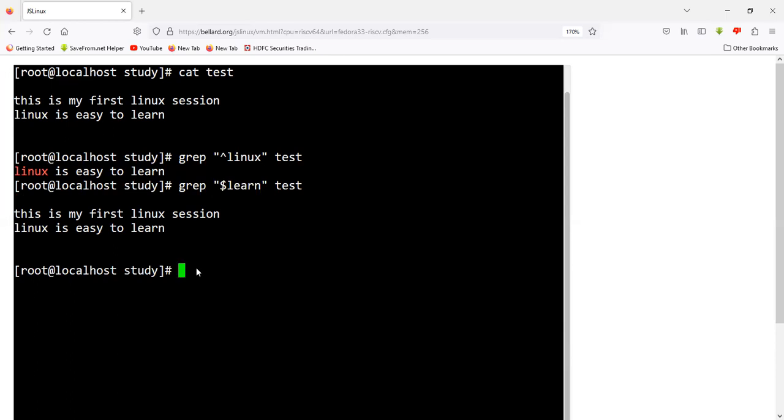See here, a dollar should be specified at the end of the word. We are going to find out the lines that contain the word learn at the last of the line. That means it ends with the word learn. But I have given the dollar symbol at the beginning. It should not be like that. We have to give the dollar symbol at the end of the word learn.